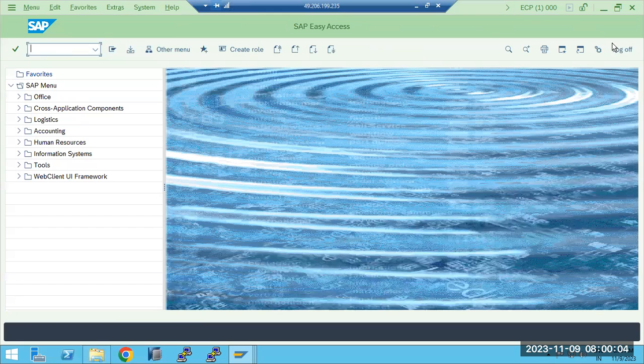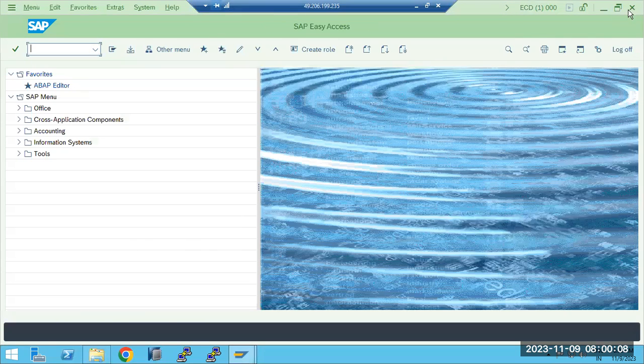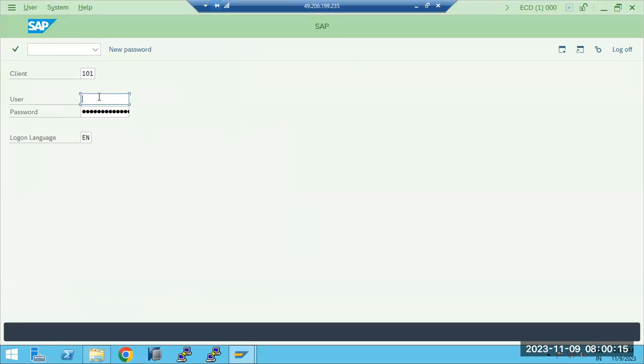So let me log off. Why? Because I am in the 000 client. We don't need to log into the 000 here, right? Because we are doing it here. So just go here, then select any one of the profiles. Just select it.